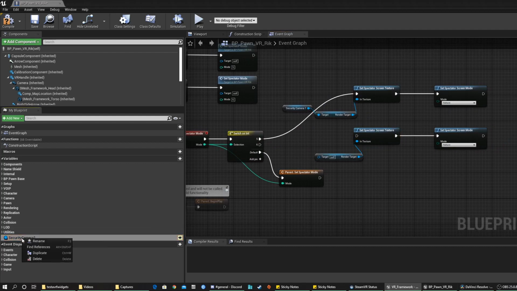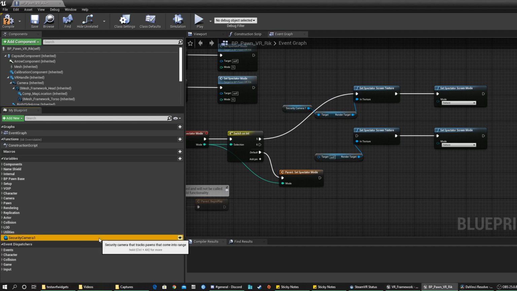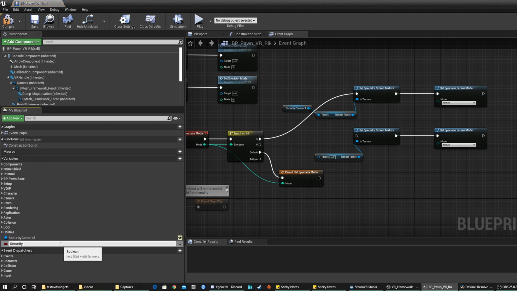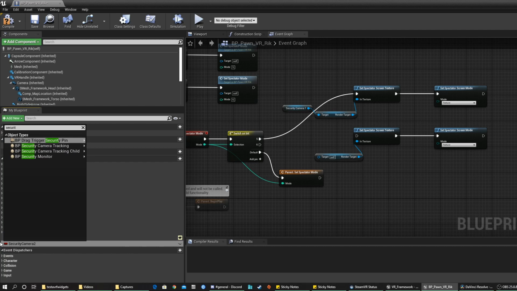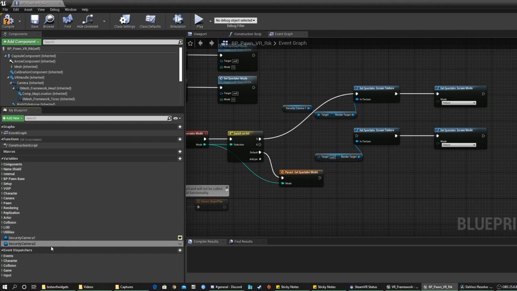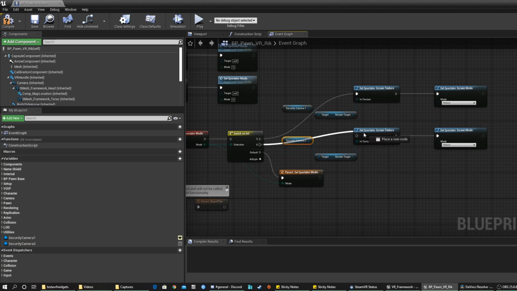Sorry, I did this earlier, so we're going to do this again. We're going to add a variable called security camera 2, and it's of type security camera tracking, and there we go. So we added that. We're going to use that security camera to apply to this. So it does exactly the same thing as the previous one.